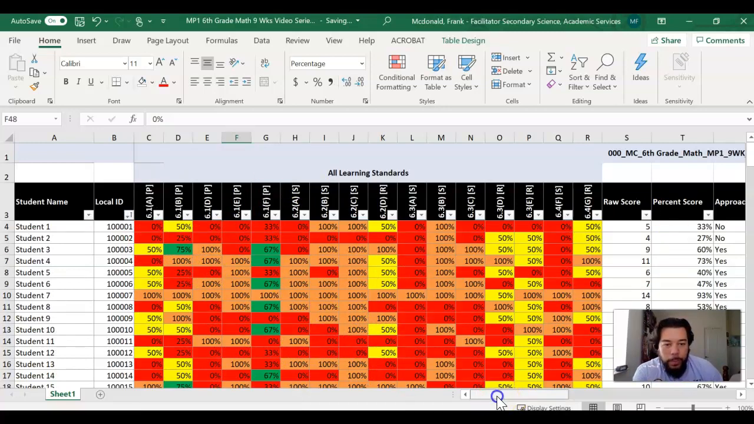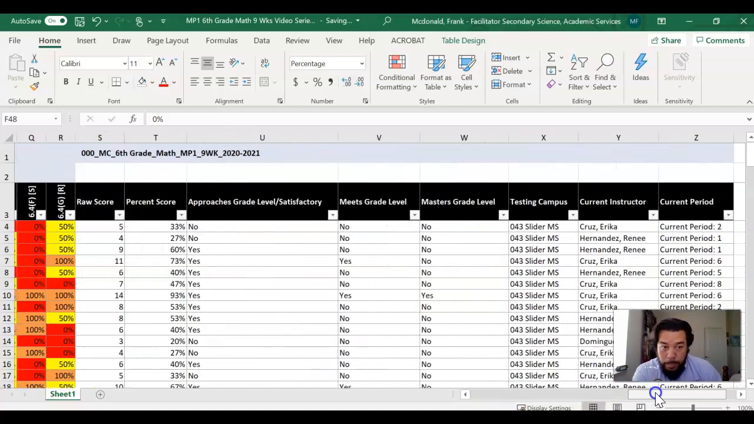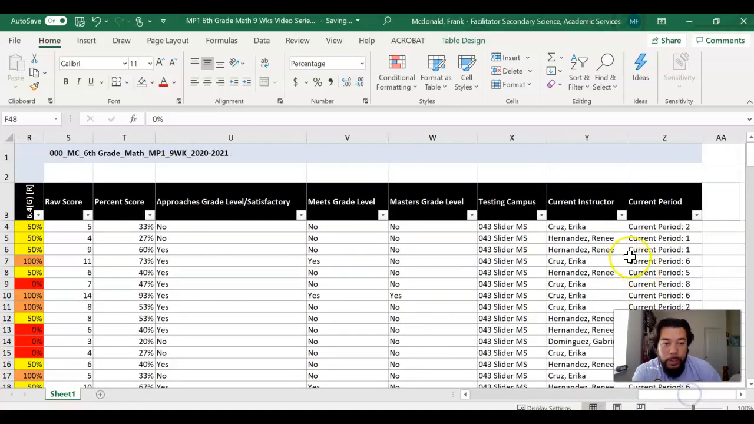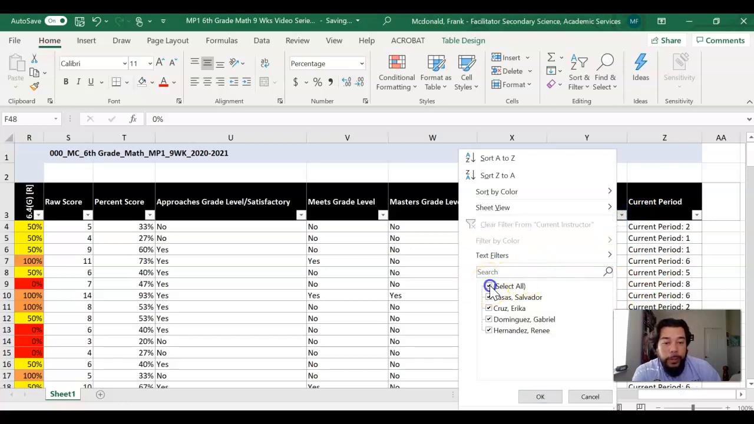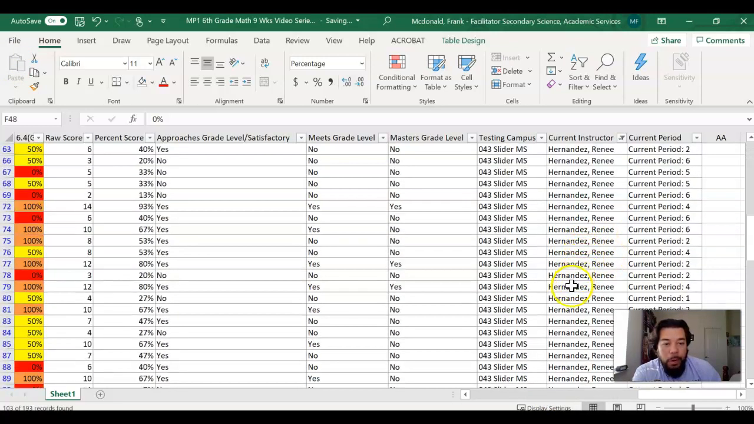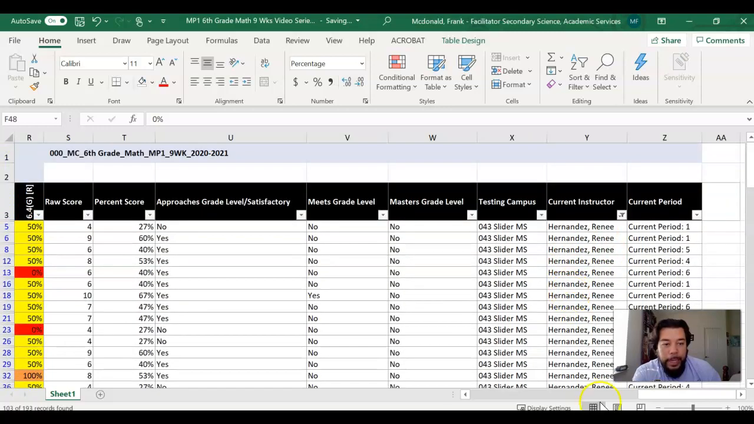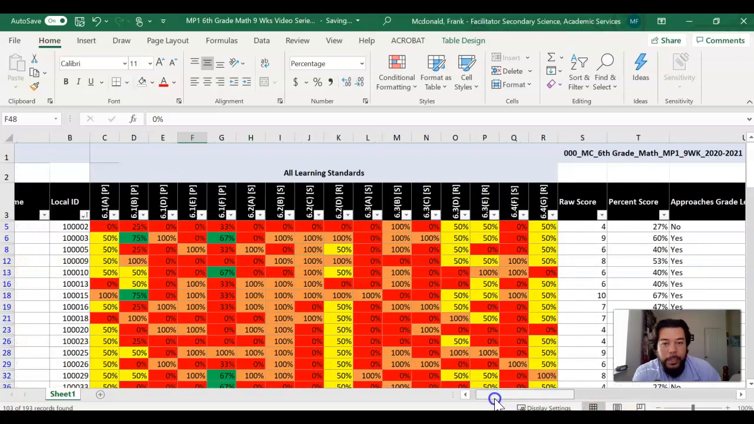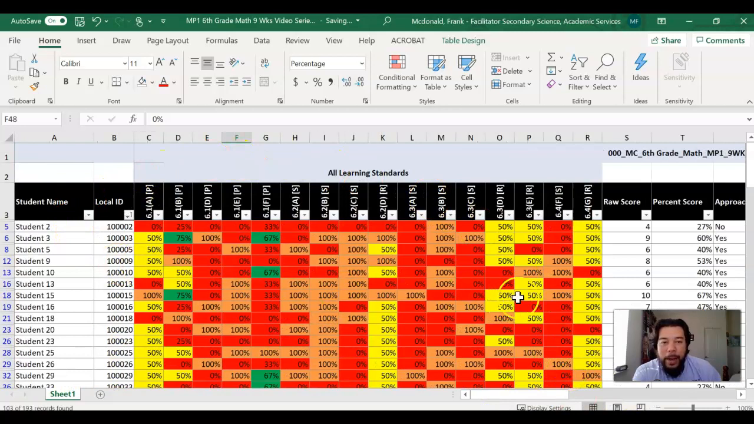I want to filter by teacher. When we look at this, it's probably going to be done by teacher. We've already picked on Miss Cruz, and now we're going to pick on Miss Hernandez. So we're going to filter for Miss Hernandez, and we can see that now these are all of Miss Hernandez's kids. And now we need to look at a specific SC. Here's a readiness standard, 6-3E. This is where I want to start.